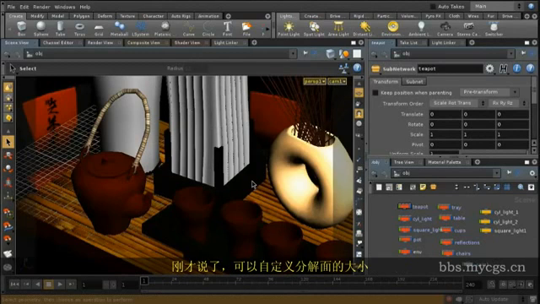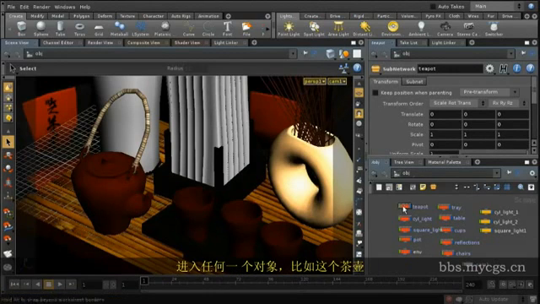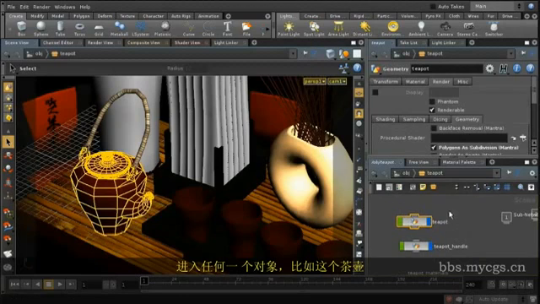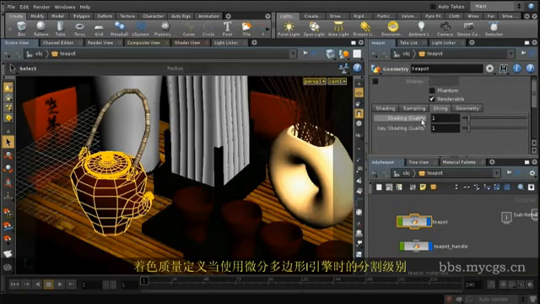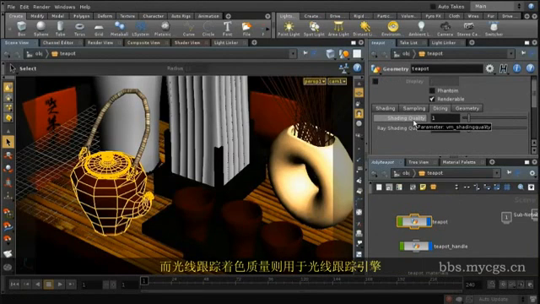I told you before, you can specify the level of dicing you need. Let me show you where you can do that. If I go into any of my objects, I'll select this teapot, for example, and then I will go to this dicing tab here. Here you can see two parameters. The shading quality defines the level of dicing if you are using the micropolygon engine, and the ray shading quality defines it whenever using the ray tracer.